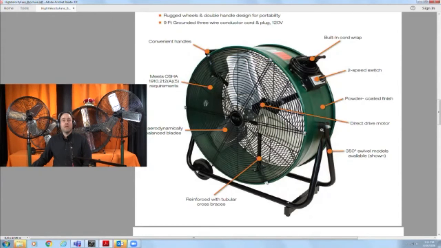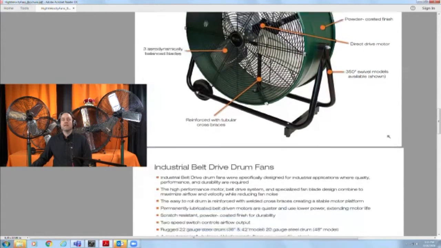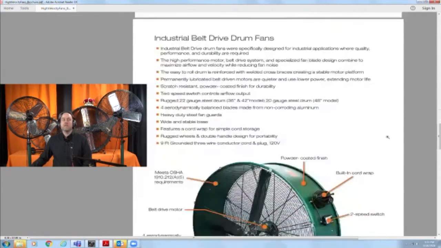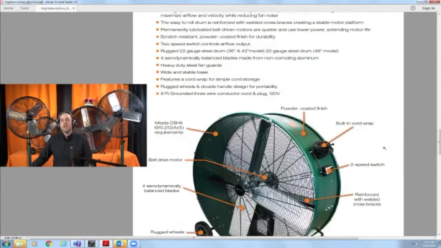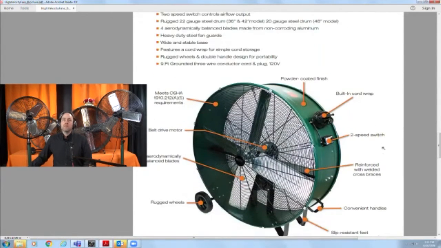And so then I'll go down and we'll look at the belt drive fans. Very similar product. These are all 120 volt. They have a standard cord and plug that you can plug into any 120 volt outlet, 9-foot cords. This one has similar features. Belt drive has the built-in cord wrap. It has the carry handles.